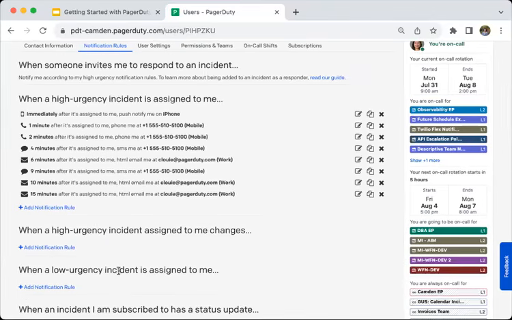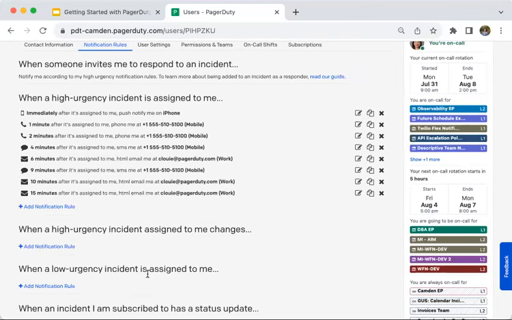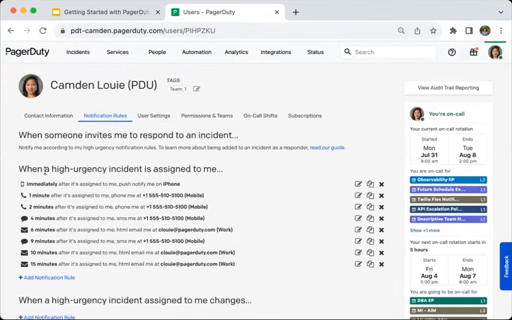These low urgency incidents are never going to escalate using an escalation policy. It will just contact that first person who's on call, and then it will stop. So we have a different set of rules that we can set up there. But let's start with setting up these high urgency incident notification rules.